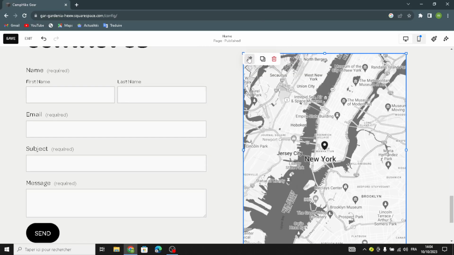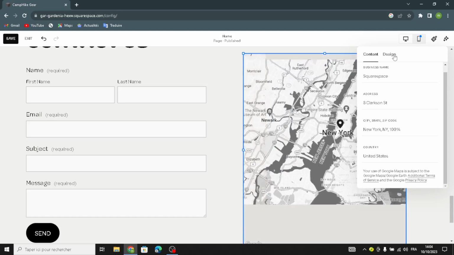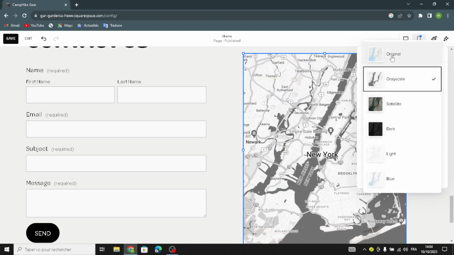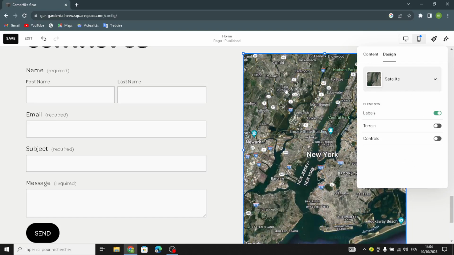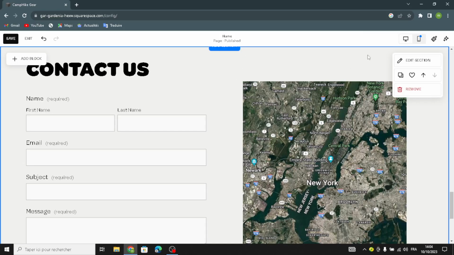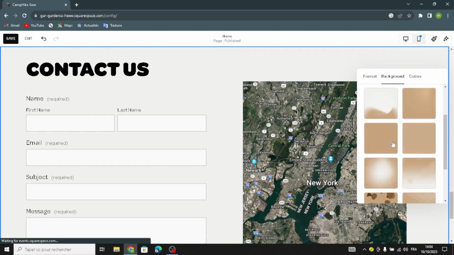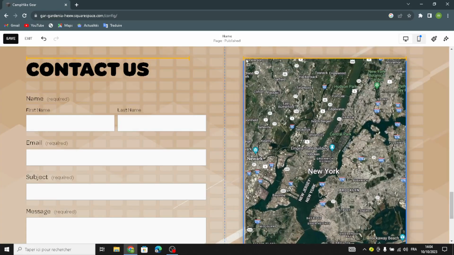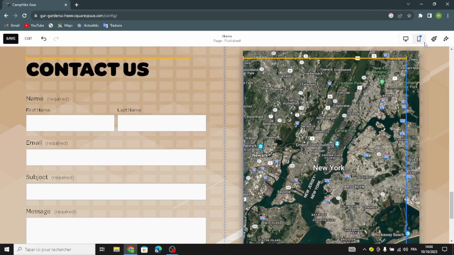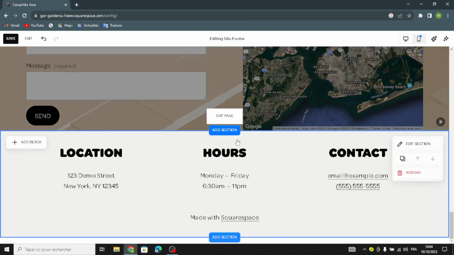You can edit it here and add the address and the business name, the city and the state and the code, the country, the design of the map, originally or satellite. That's it. Now after this, add just a simple art on the background, so like this. That's it. So this is the last section.